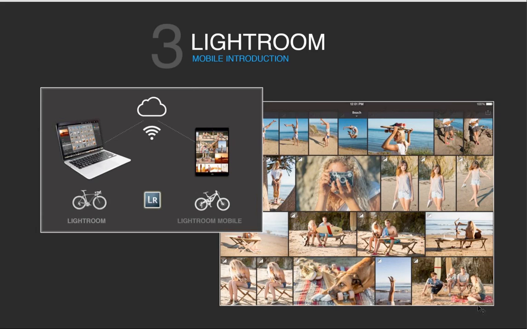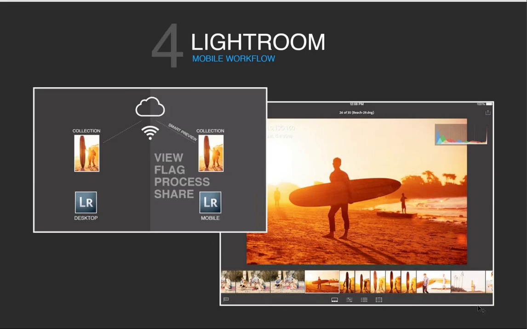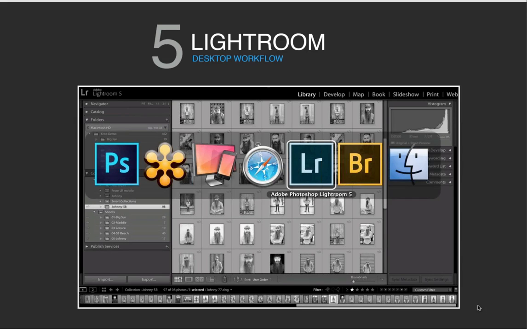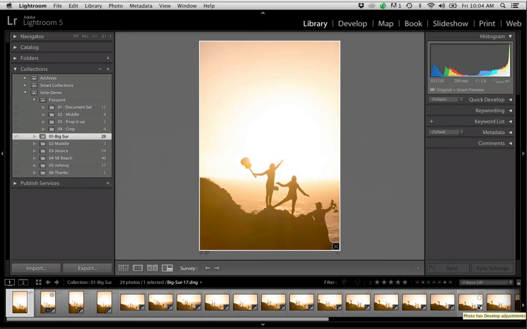Third, I'm going to introduce the whole idea of Lightroom Mobile, which has just been released this week, and then we'll look at a little bit of workflow in regards to Lightroom Mobile. The fifth and final topic is doing some more workflow in Lightroom Desktop, taking an image from start to finish and going through it in its entirety. So that's what we have ahead of us, and with that, I'm going to jump over to Lightroom and dive right into my first collection of images.